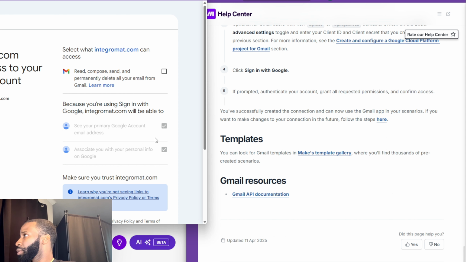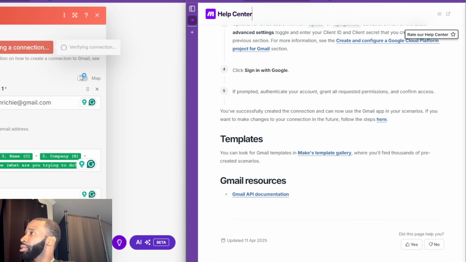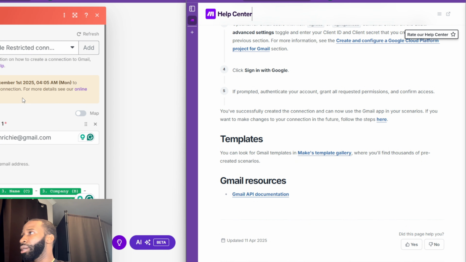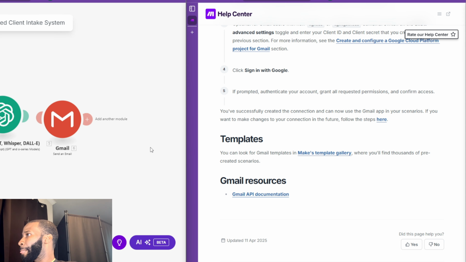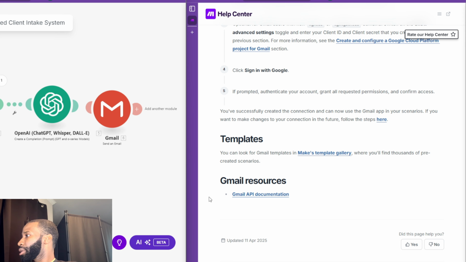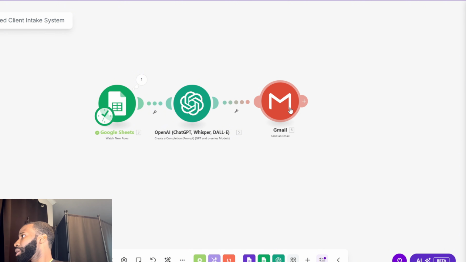Continue. Read, compose, send, permanently delete. Yes, I want the one in the restricted section as well. Giving access to myself. And voila, you have until December 1st before the end of the year to reauthorize my connection. So this is set. Okay, so now we can close this. So that is how you connect your Gmail.